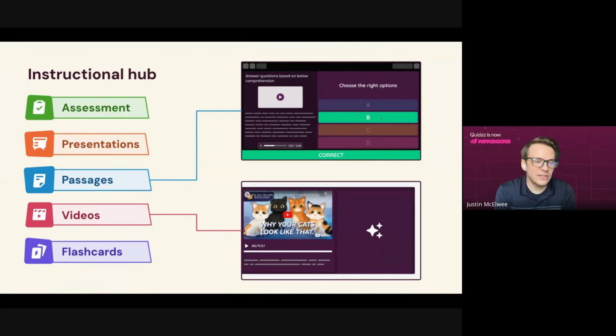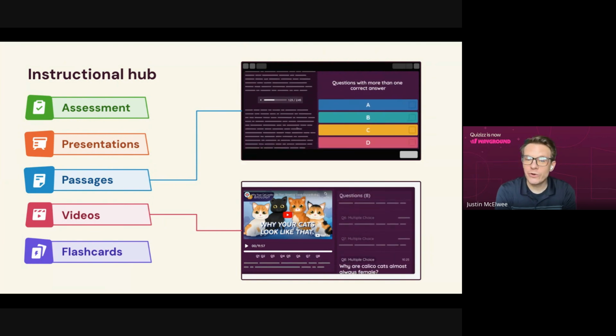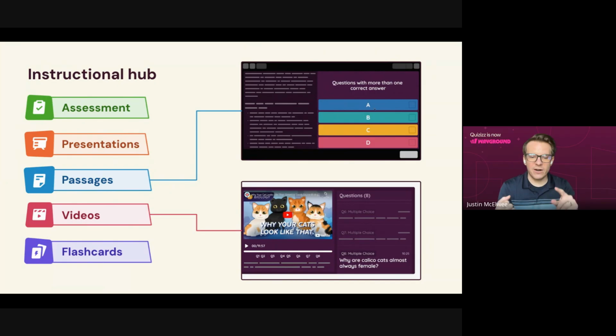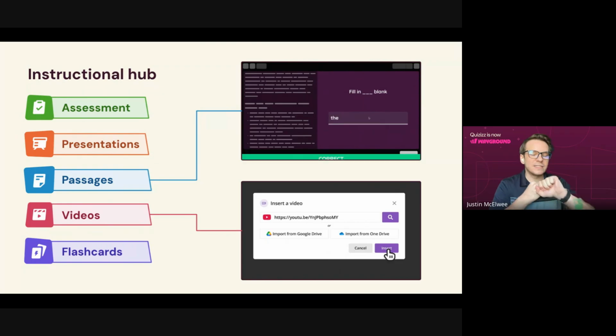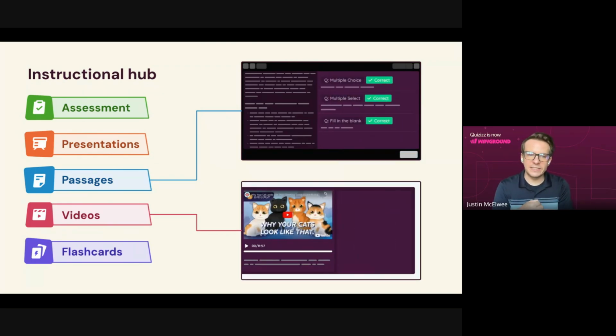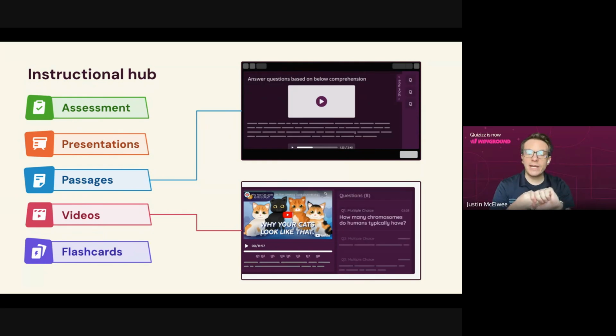So if you want to build out assessments, awesome. You can go into our library. You can search for assessments that are aligned to your math and science curriculum. You can look for assessments that are aligned to your state standards. You can also generate content for yourself if you want.